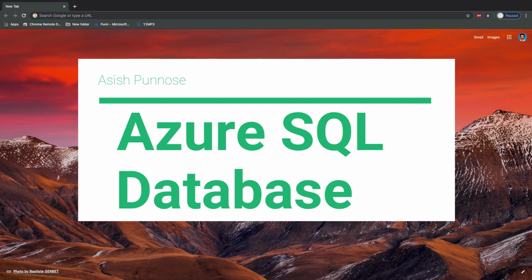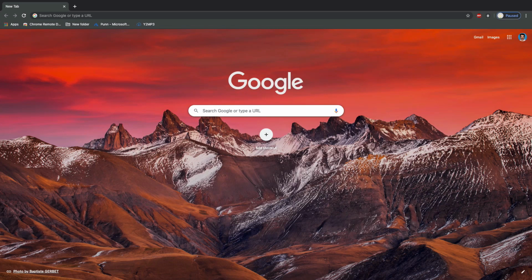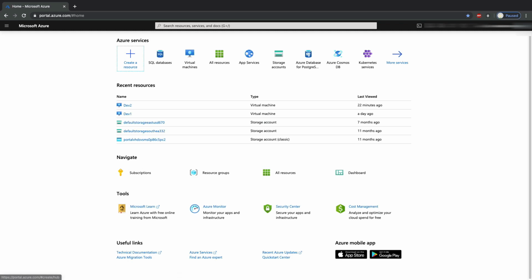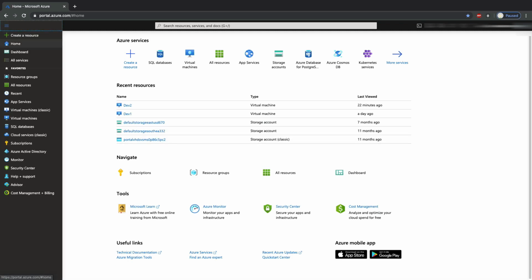Today let's look into how to create a new Azure SQL database. For that, go to the Azure portal. Once you are in the Azure portal, let's look into the SQL database. If you look at the left-hand navigation, you can find the SQL databases.